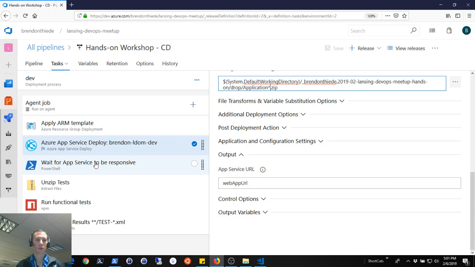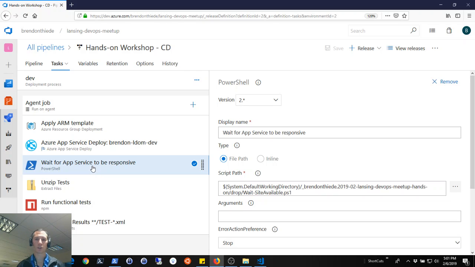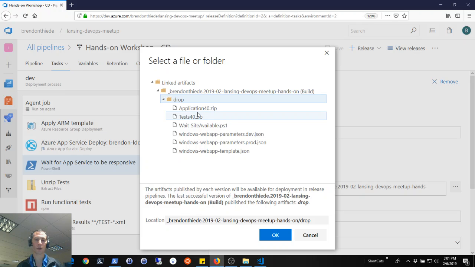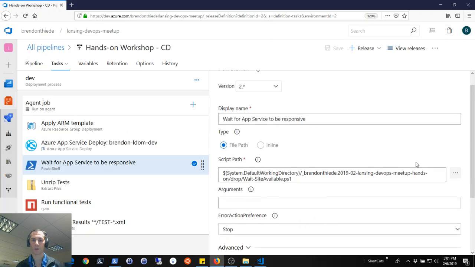The next task is a PowerShell task. So add a PowerShell task, tell it that it needs to load a script. And so you're going to give it the path to that from our artifact, just like the other things. So here we say wait site available. That's the one you're going to want to use.